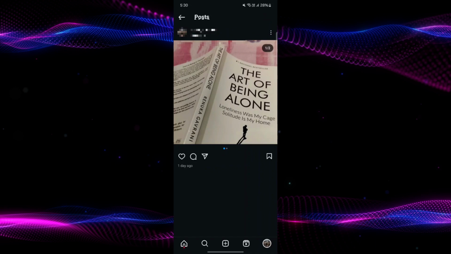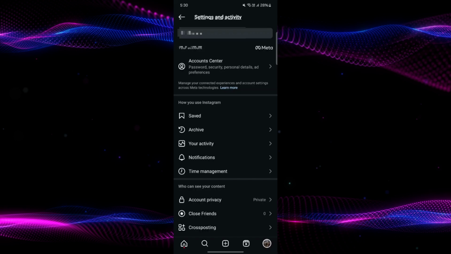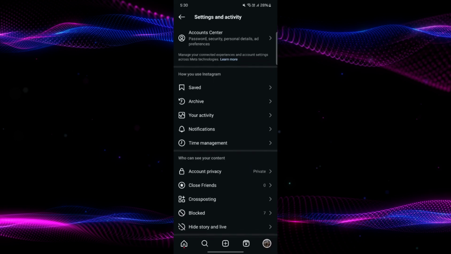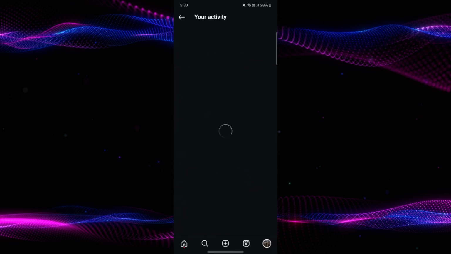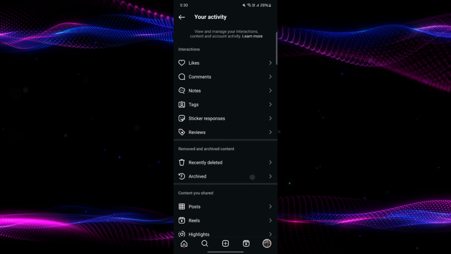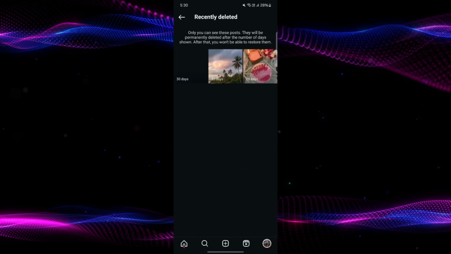So once this has been saved, what you need to do is click on the three horizontal lines that you will see at upper right side, and after that here under settings and activity you need to click on your activity. Here you will get an option of recently deleted under removed and archived content. And here you will get all the posts that you have basically deleted.